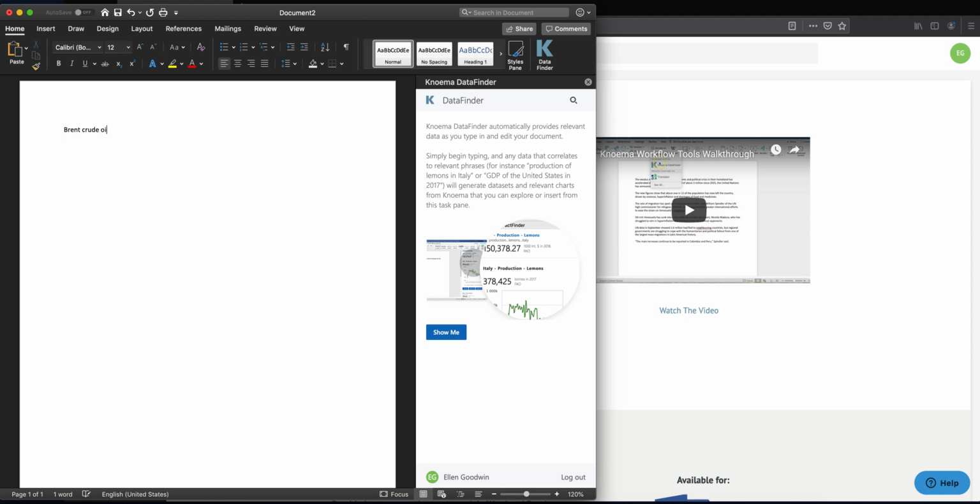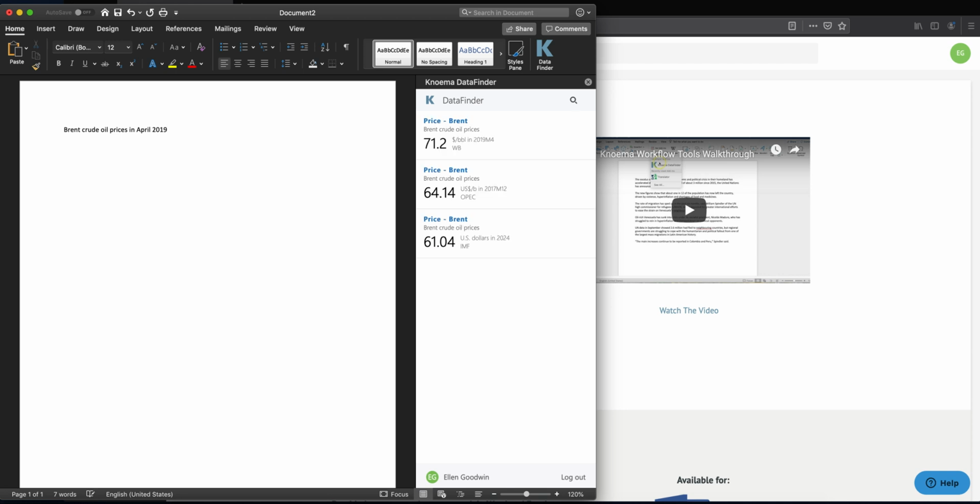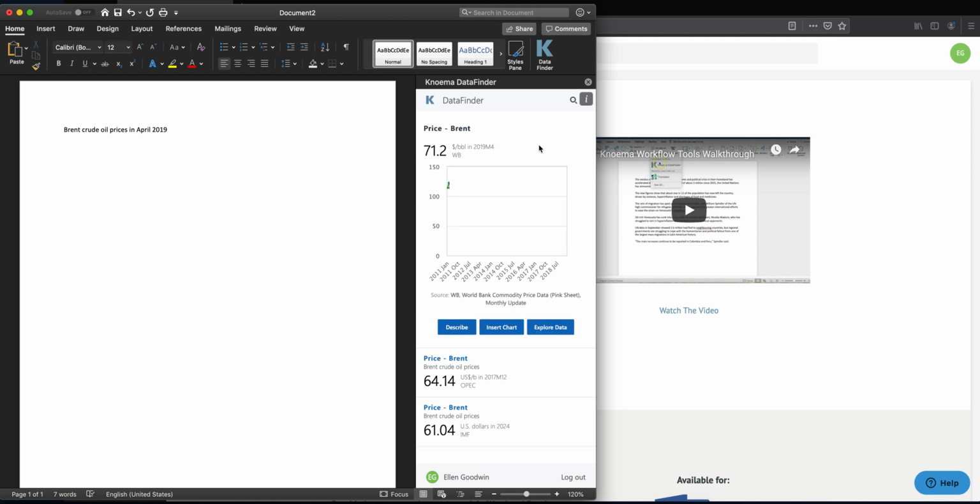Brent crude oil prices in April of 2019. Now I have a little bit of a background in oil and gas, so I tend to use a lot of these examples, forgive me if you're from another industry, but you can do the same in your industry. As I typed, it already brought up some interesting results. Obviously, I could see 2019 data from month 4, April, right here in the source.